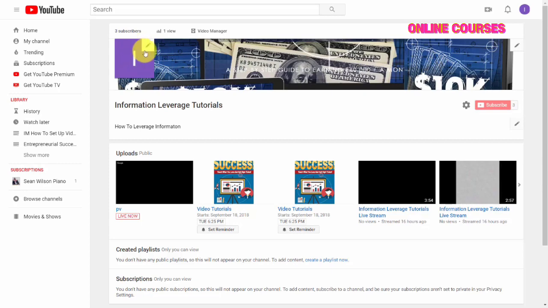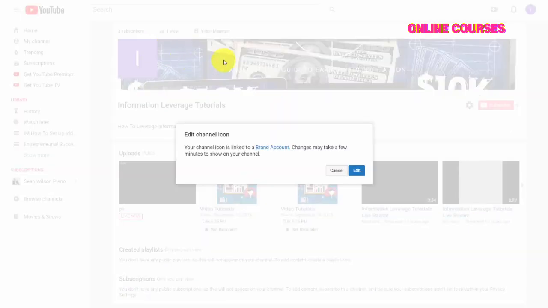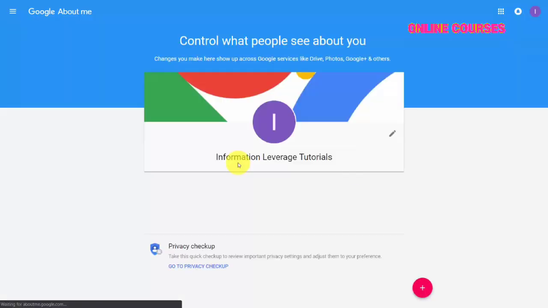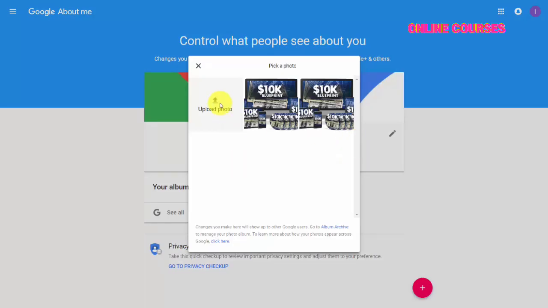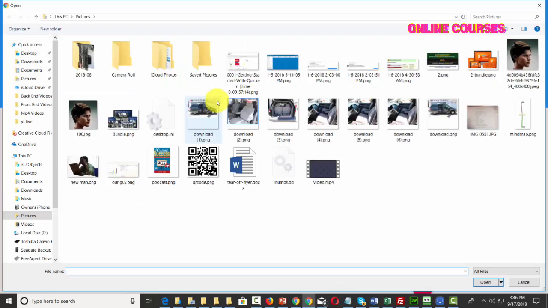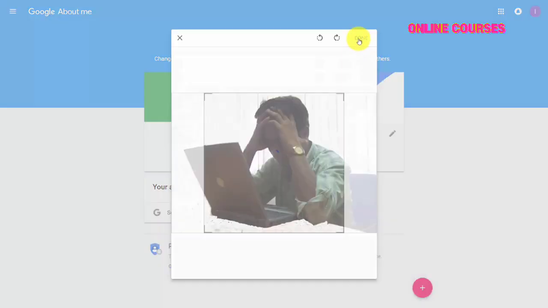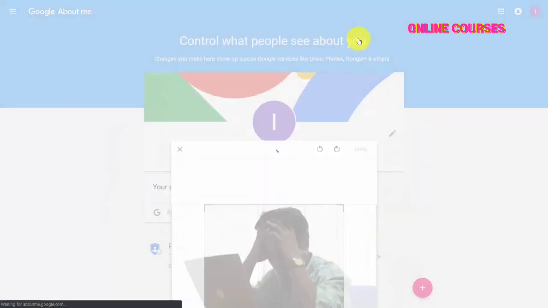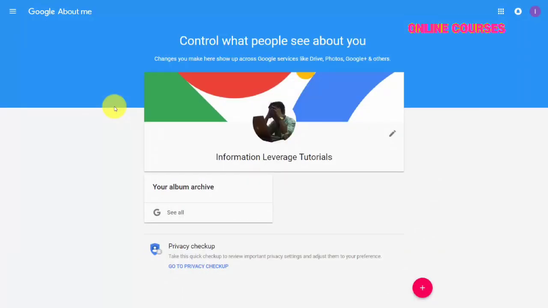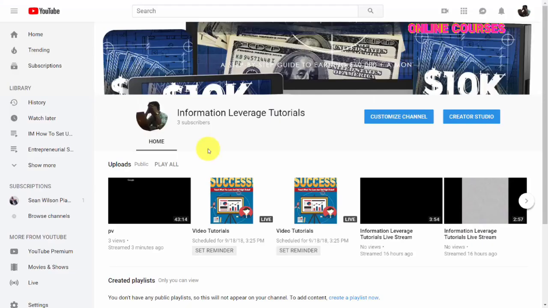Now, another thing you can do is you can change your profile. So what we can do here is we can click this pencil, and YouTube is reminding us that when we change this image, it's going to be connected to our entire brand. So what we're going to do is we're going to click Edit, and we're going to find the photo that we want to use. Once we have our photo, we'll then click Done. We can then return to our channel. You will see then that your profile has then updated.